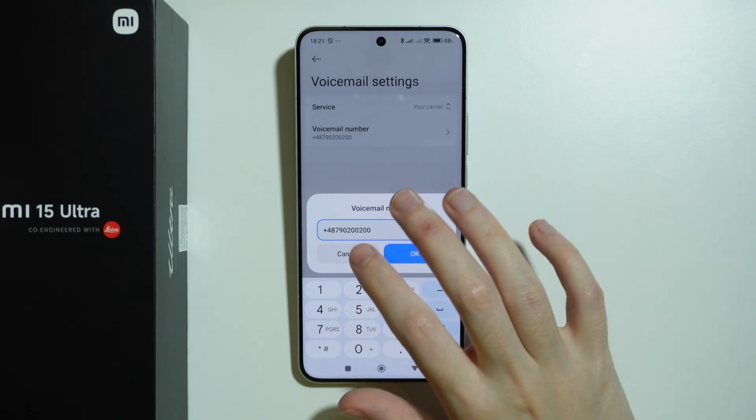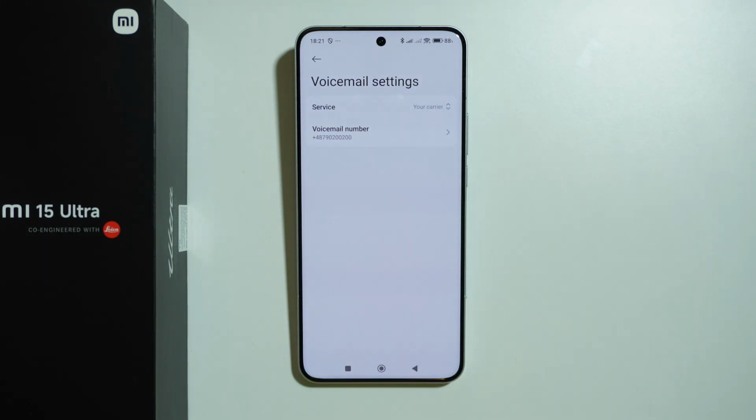Of course, in order to find the voicemail number, in order to know what number you need to enter over here, you need to either contact your carrier or service provider, or just Google it. Try to find the voicemail number of your service provider.